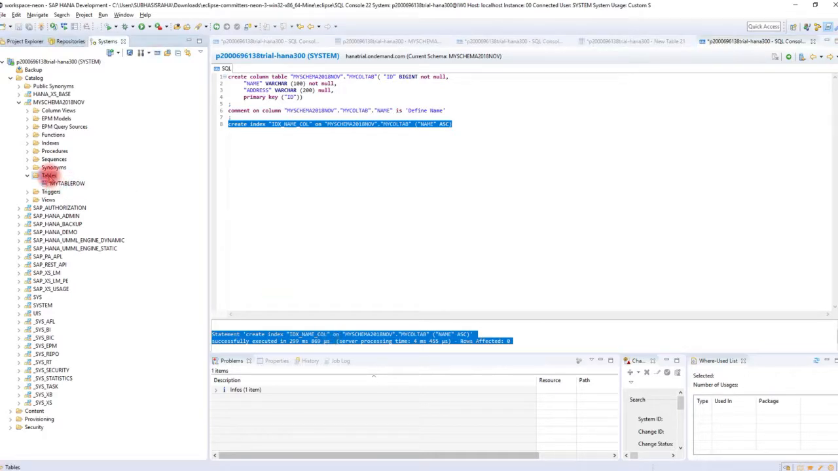Now if I refresh my table node one more time, I should have two tables. One is the row level table, another is the column level table. So let it get refreshed first, then I will show you. Yeah, now you can see I have two tables actually created. One is the column table, another is the row table.